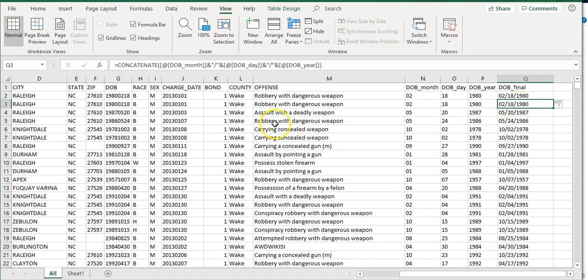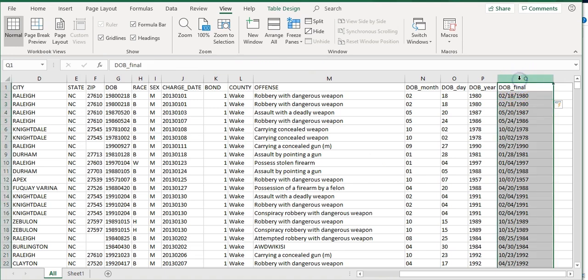02/18/1980. Looks a lot better than 1980 02/18, doesn't it? So that was the right, left, and mid formula. But since we're working with dates, let's actually write a date formula. And to do that, do me a favor and highlight your DOB final field and copy it, Control C.